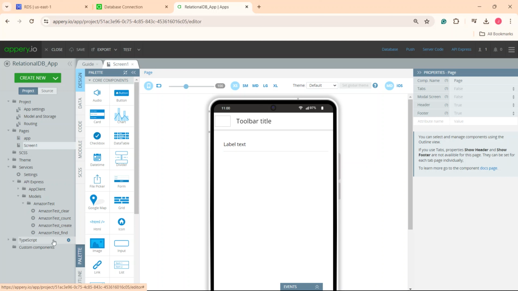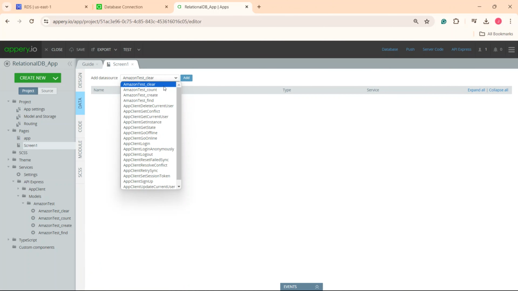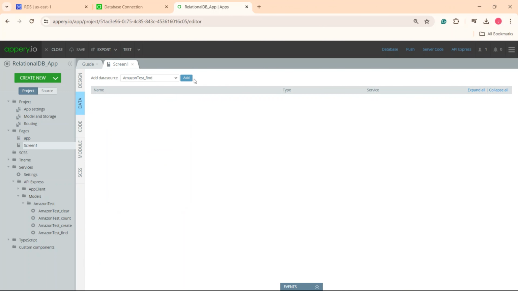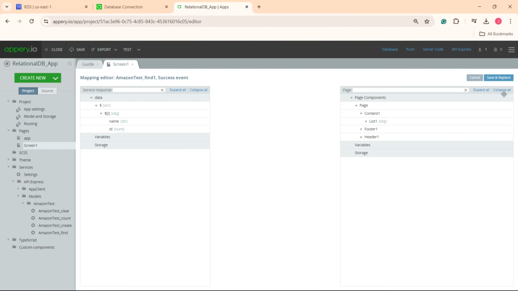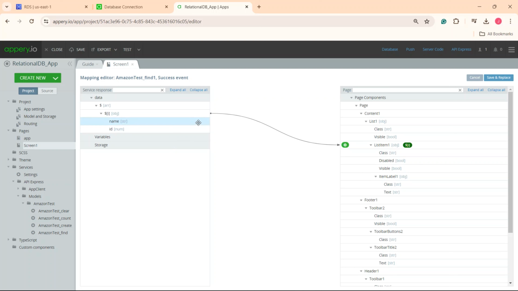Appery.io offers 2 approaches to working with services, no-code and low-code. In this video, I'll show how to work with services using the no-code approach. First, go to the Page Data tab, select the Find Service from the Data Source drop-down, and click the Add button. Now, click here to add mapping to the success event. In the Mapping Editor, create the following mapping and save the service.